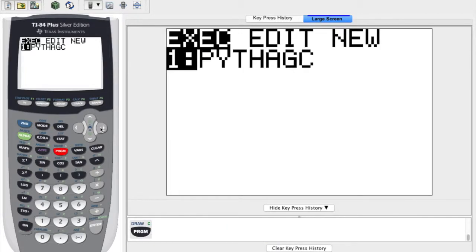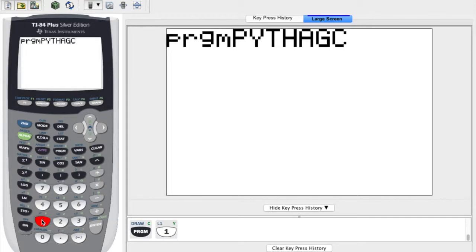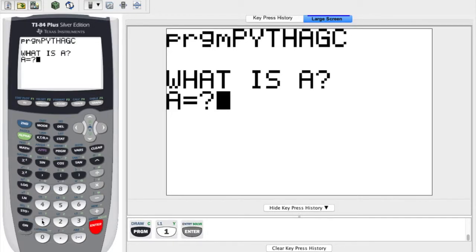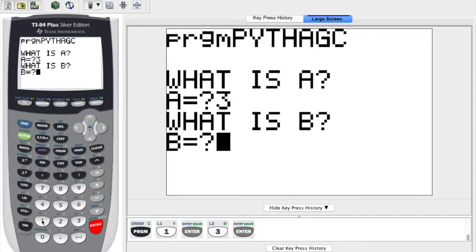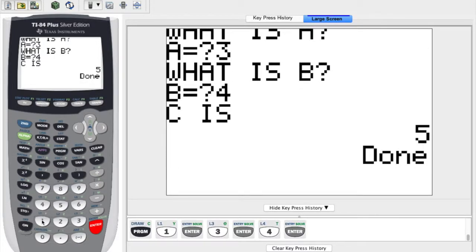Now I want to execute the program. So number 1, it's recalling the program, enter to execute the program. There's our first prompt, what is A? So I'm going to put in 3. We're going to do a 3, 4, 5 just to test that. B, so I'm going to put 4 and then enter, and there's the display line C is, and there's my answer 5, and the variables have all been deleted from the program as well.